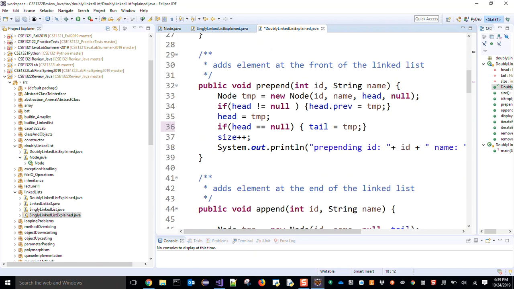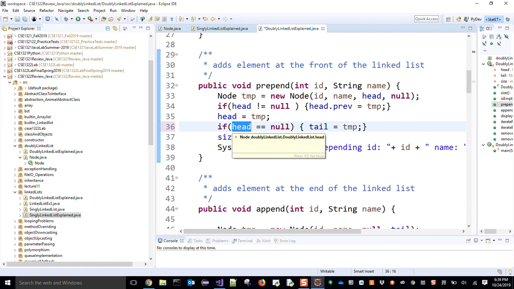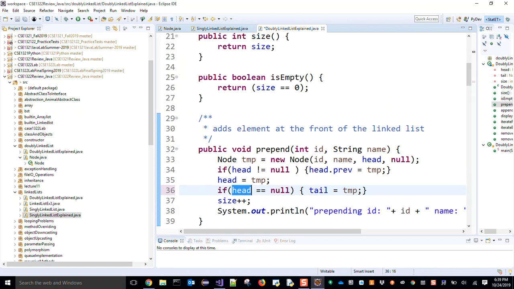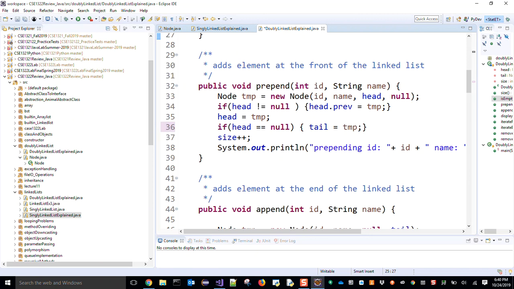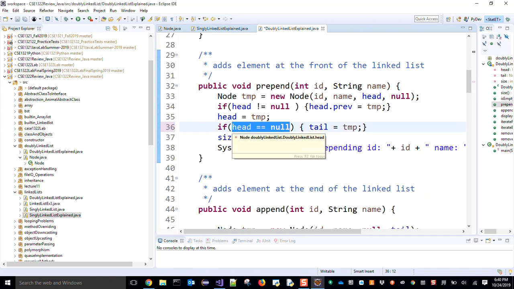So here you can check either head equal to null or tail equal to null in order to check if your list is empty. Or you could say size equal to 0. Or another way you could say is empty equal to true. There are multiple ways that you can implement this condition over here.